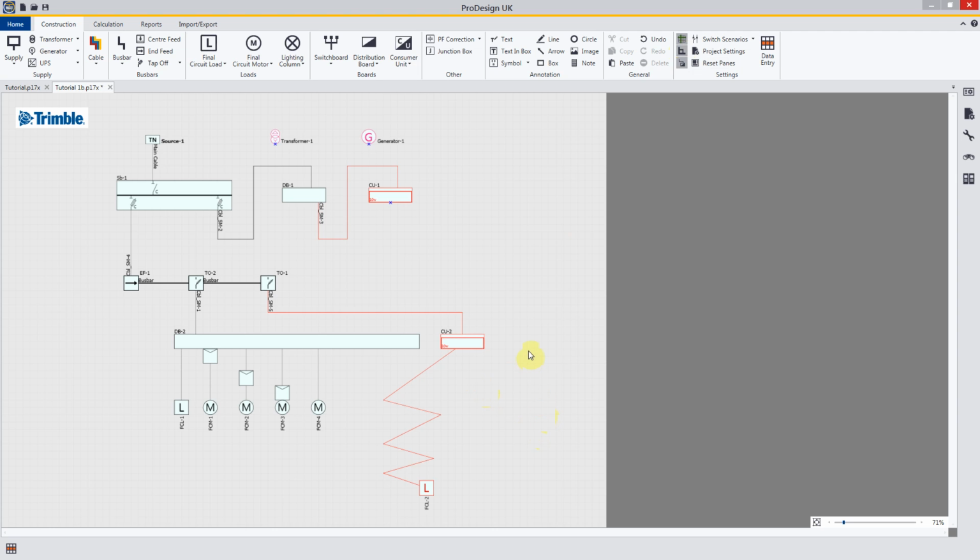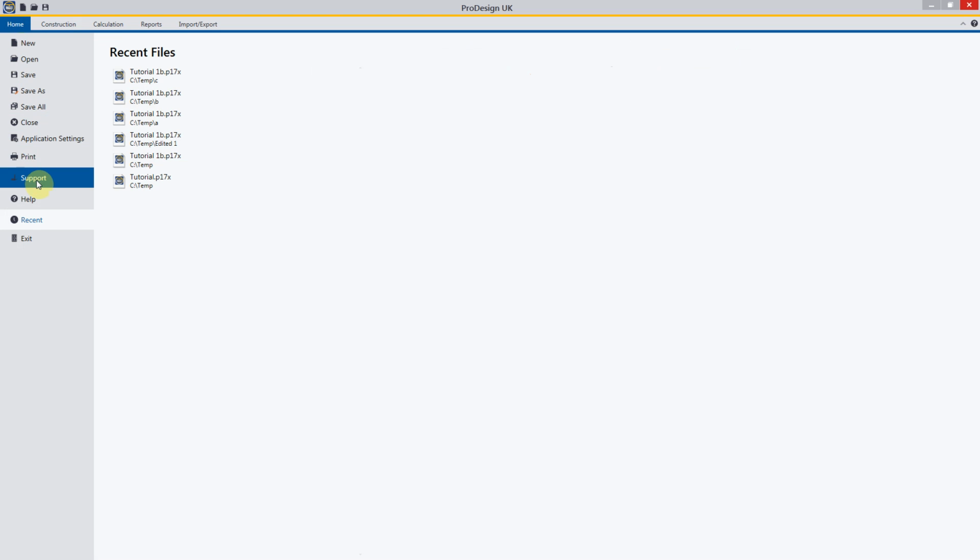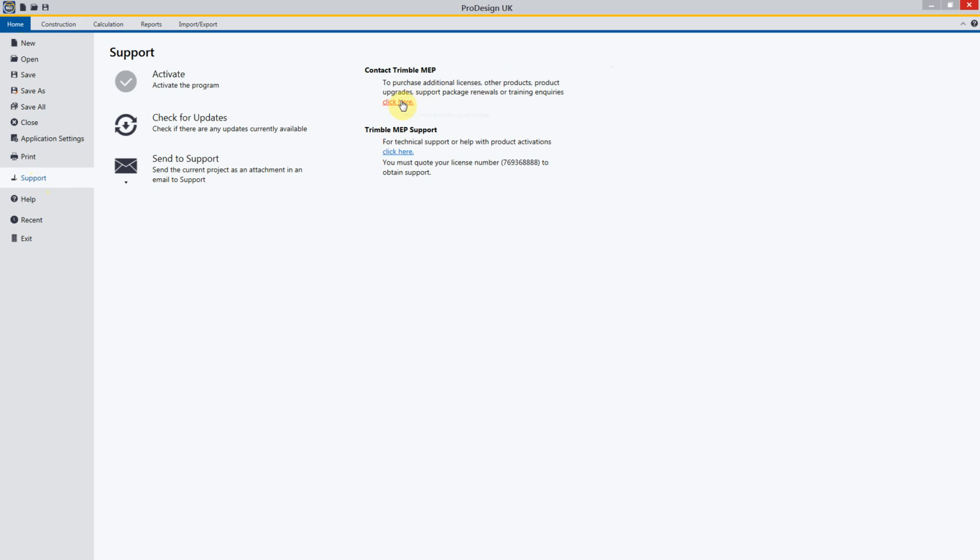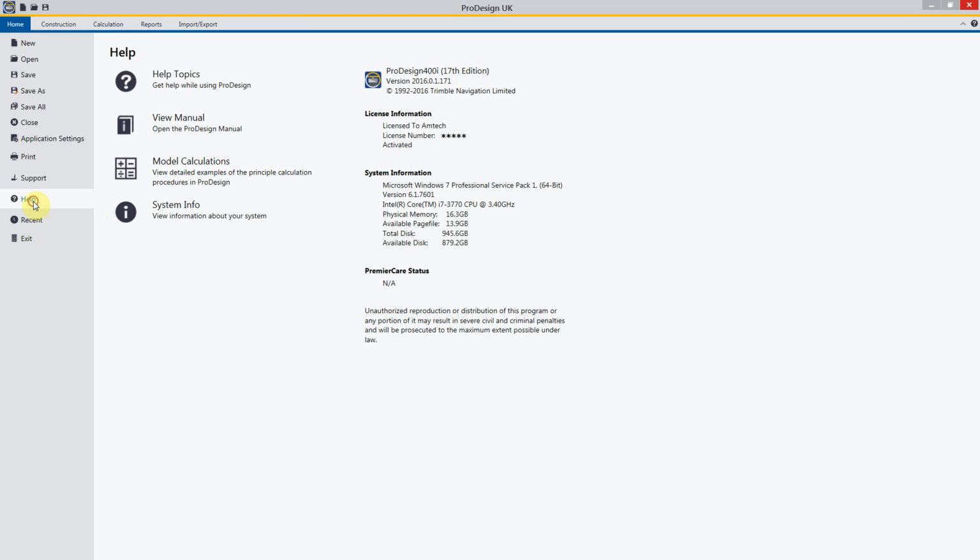This completes the tutorial for how to draw within ProDesign itself. Should you have any further questions, do please contact us at information provided to you at the start of these tutorials, or alternatively, as a reminder, we can go into support and we can get support from the websites, or you can send an email through to support should you wish. Again, there is also help that enables you to go through your help topics, view a typical manual, or look at some model calculations to assist yourself.